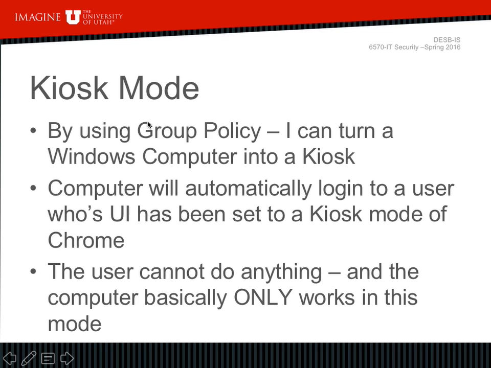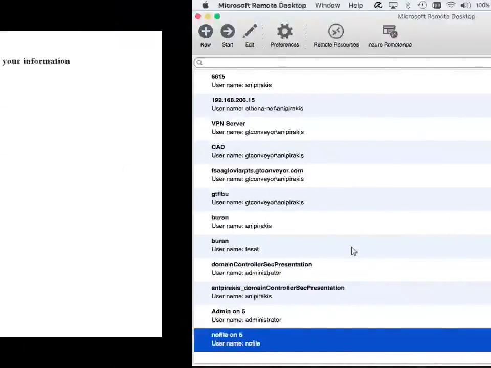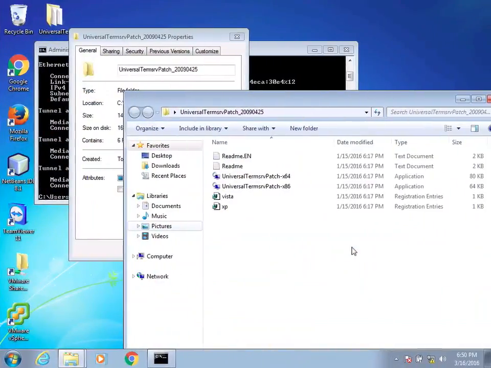What else can we do? Well, an interesting thing that I've done in here is I've actually set up a computer to basically operate as a kiosk. So what it's going to do is automatically log the user into the computer, and that user's profile has a special setting called custom user interface, which basically turns this into a web browser. So, well, that's what it looks like, but let's look at the group policy.